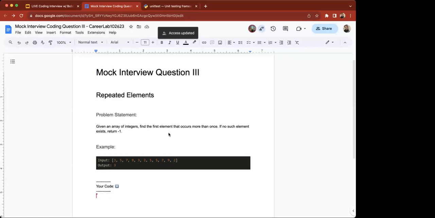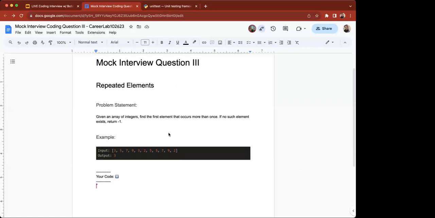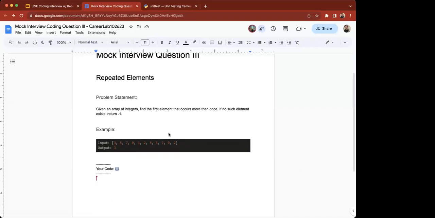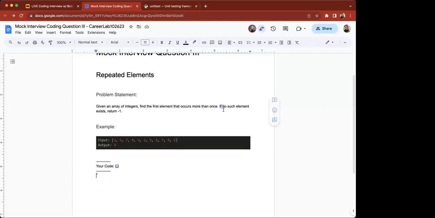All right, so the problem we're working on is: given an array of integers, find the first element that occurs more than once, and if no element exists, we'll return -1. Ideally, your input will be an array of integers as such, and you'll see that we return 3 as the first instance of the duplicate entry. The idea is for you to drop some code in that line below. Feel free to ask any questions you may have. I'm definitely looking forward to your implementation.